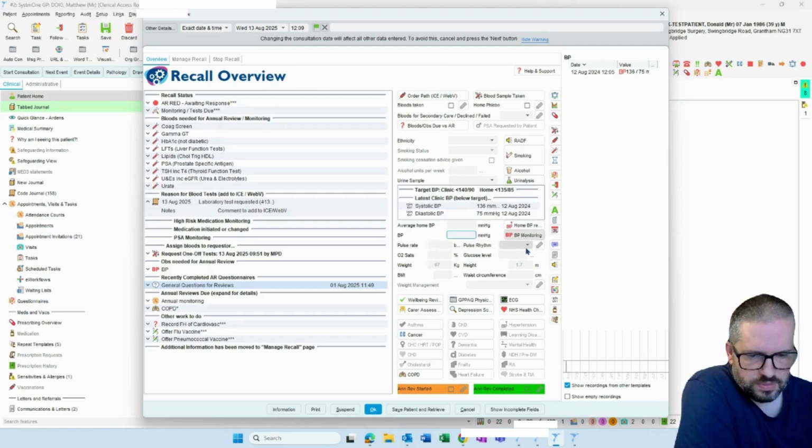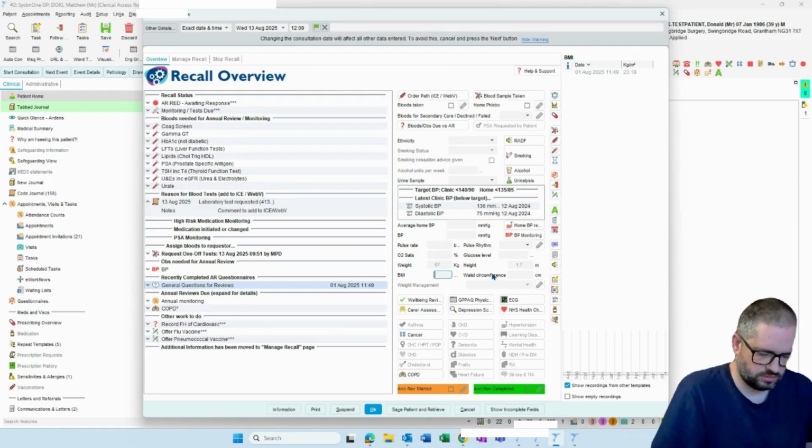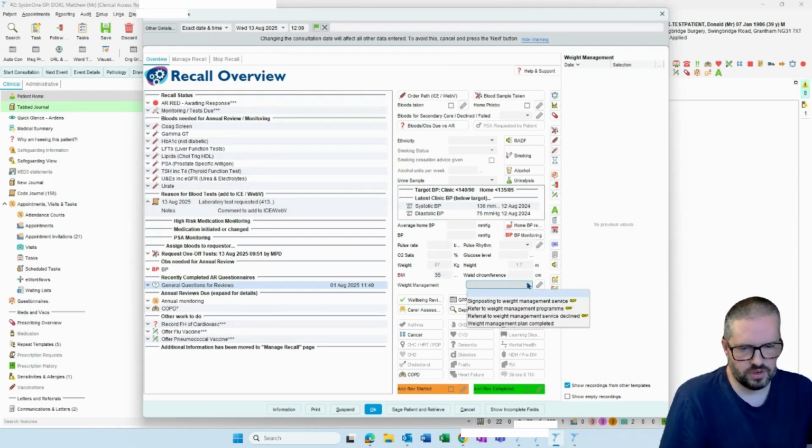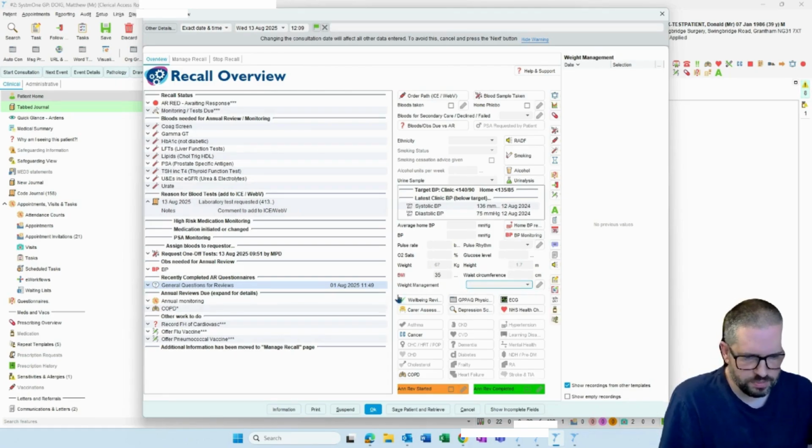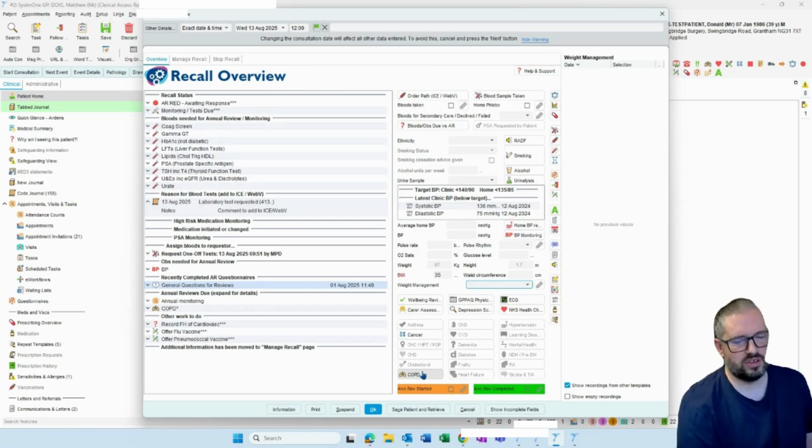A few other quick bits that you might find useful depending upon your practice and what you want to do. If you record a BMI, then it will also give you the options to give the patient information about signposting. Bottom section here, this is really where we're linking to more detailed templates for like ECGs or wellbeing reviews or particular reviews. These are configured to reflect how your practice works.